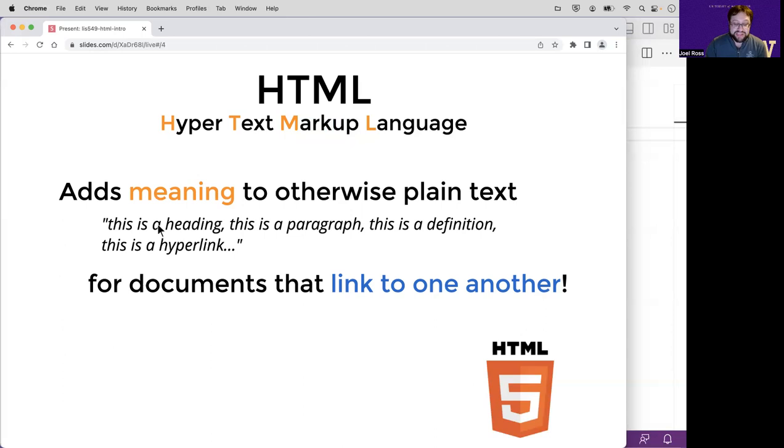So we use it to indicate things like this is a heading, this is a paragraph, this is a definition, this is a hyperlink, this is an image. We're going to use it to indicate that kind of information.